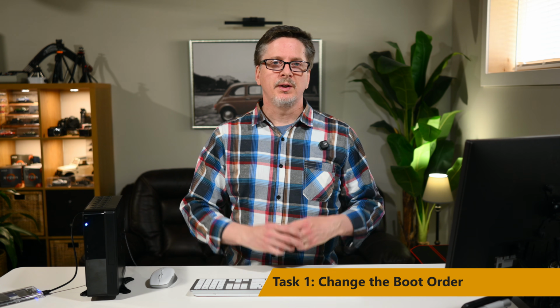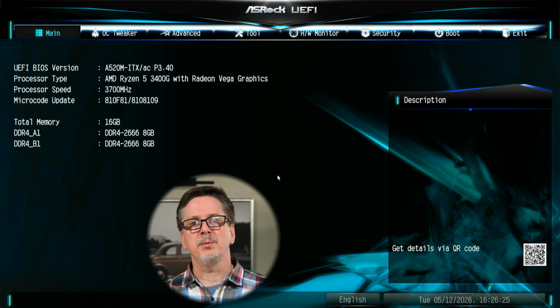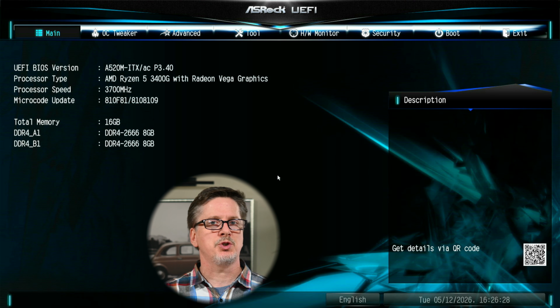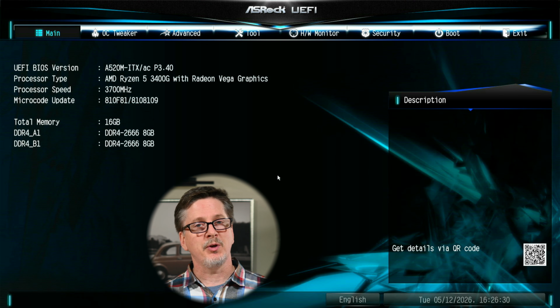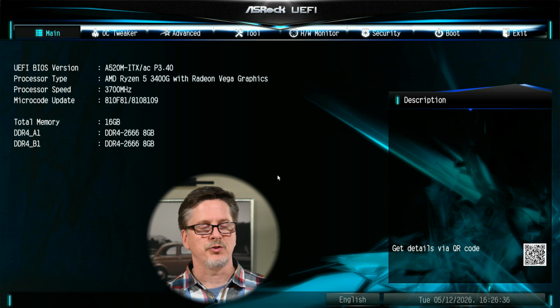So now that we're in our BIOS, let's take a look at those three settings that you may need to change. The first one is your boot order. Now most BIOSes either come up like this, where it's just a single screen, or sometimes you have the option of a simplified version or an advanced version. For some of these settings, you may have to select the advanced version.